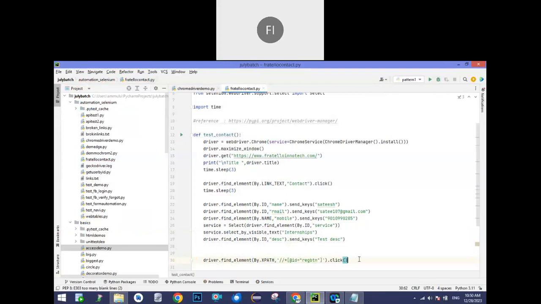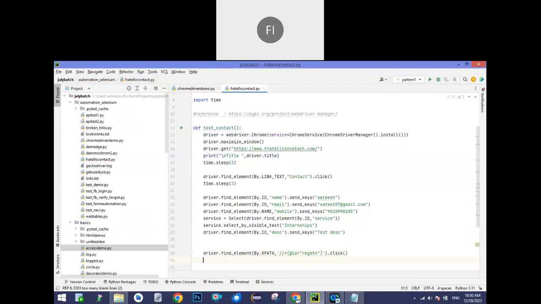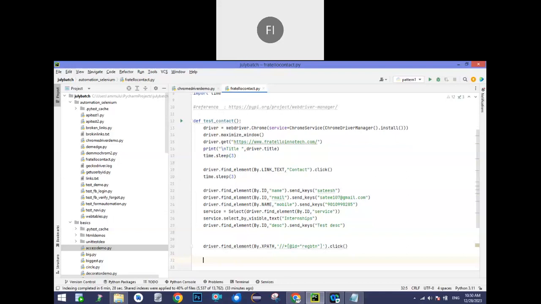So that means we can use XPath when you are unable to find an id or class, but it's only an option. Again I'm telling you, there are no rules like that; we can use any option. Just to cover every concept, I'm using that. Okay, and now we clicked it.